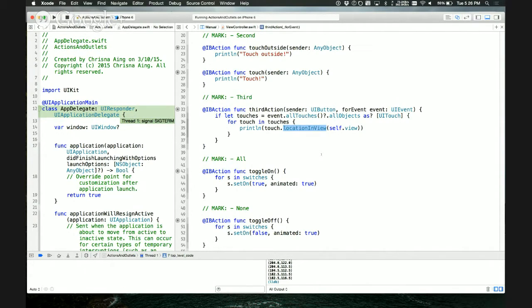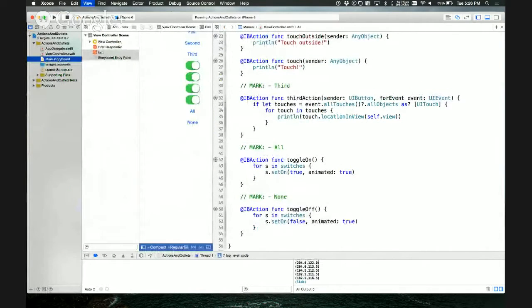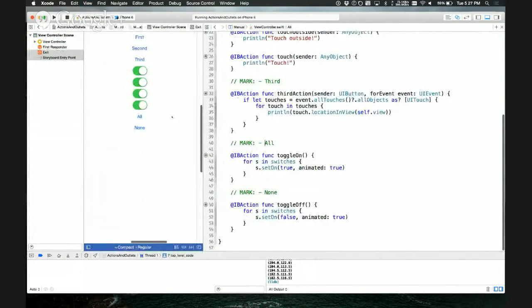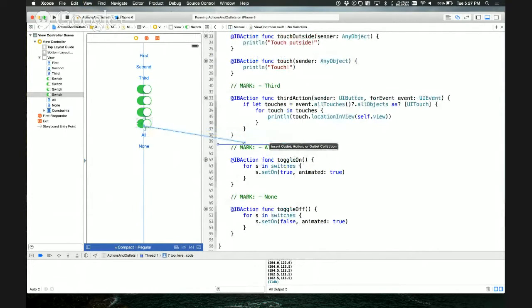So that covers everything about actions. I'm going to talk a little bit more about outlets, and we've already almost covered everything that you need to know about outlets already. So we've covered name, which is just the name that you give it. We've covered object, which is just the object that you're currently creating this in. Type will be the type of view that you're making this outlet from.